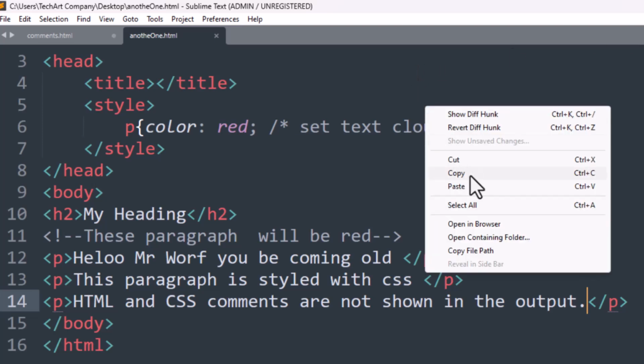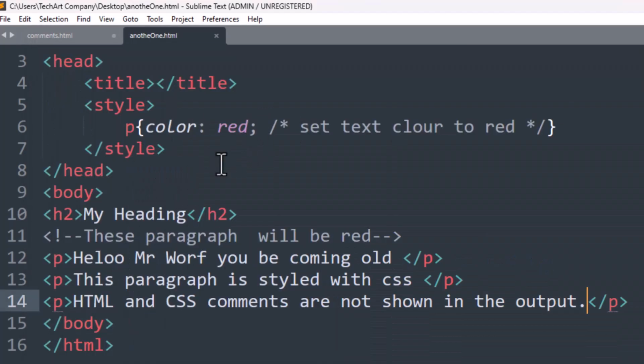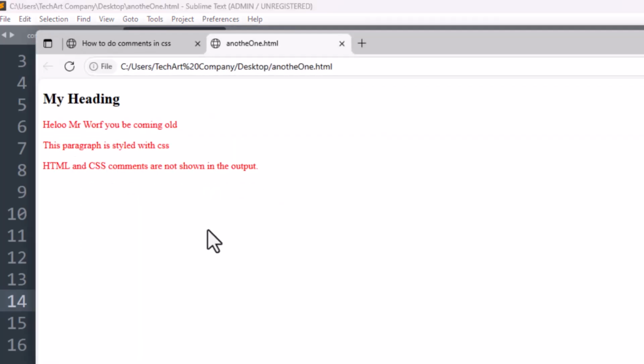Another one. First of all, open in a browser then. Yeah, here you are. HTML and CSS comments are not shown. You see the comments that we had in our HTML here. It's not shown at the output. This is the output. So they are not there.